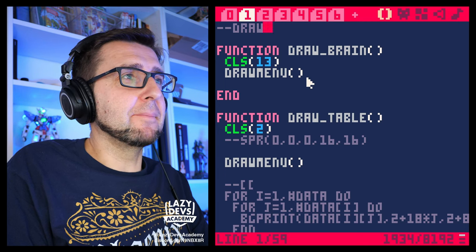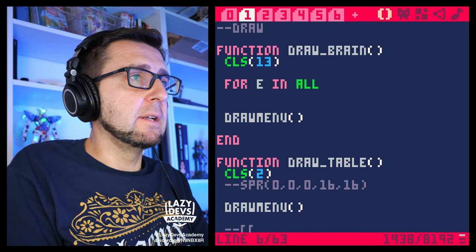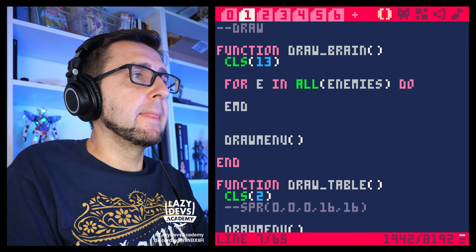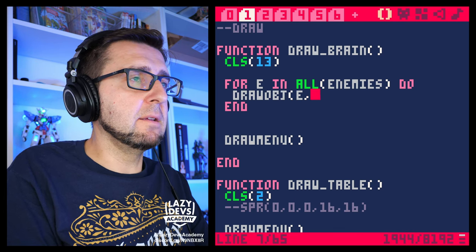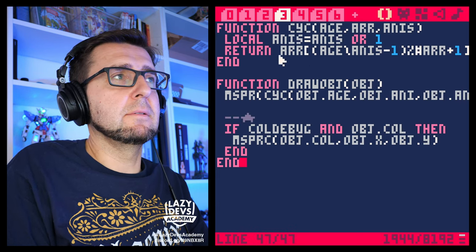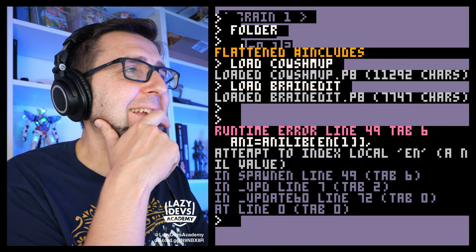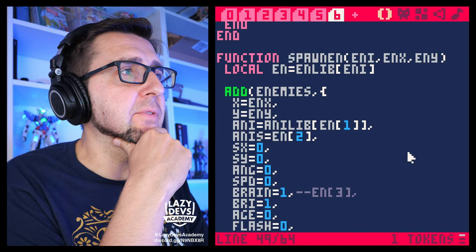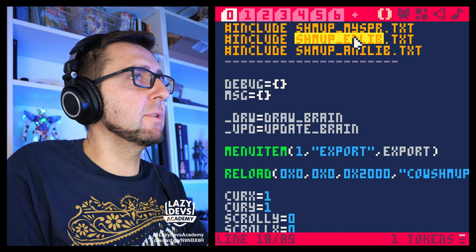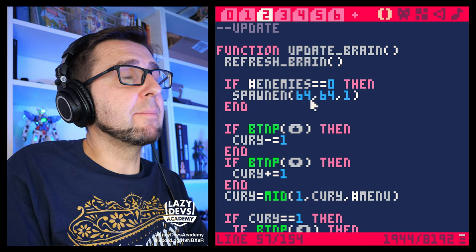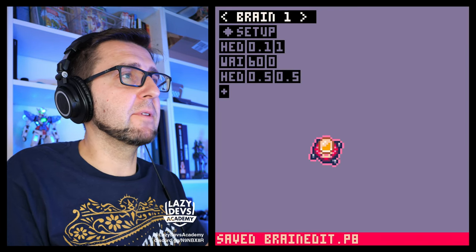And then here when we're drawing the brain, we're going to draw the menu on top of the enemies. So we're going to go for e in all enemies do, and then it's just going to be a very simple draw obj e. Is that it? Yeah. Okay, let's see, that didn't work. Right, we don't have an nlib function. We don't? Aren't we importing one? Yeah, we're importing one. Right, it's the wrong numbers. First, we have to specify which enemy we want to spawn, and then we have to specify where we're spawning this. A little bit different, wrong way around.